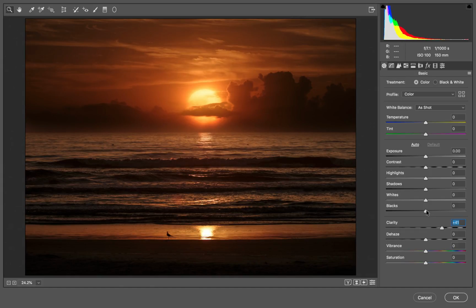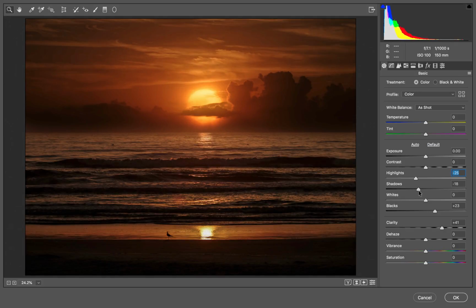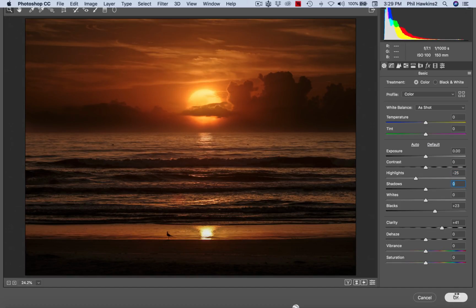I'm going to boost these blacks up just a little bit. Bring down the shadows. Let's bring down the highlights and see what that does. Yeah, that gives us a little more drama. In fact, I'm going to increase these shadows. And I like that right there. I'm going to go ahead and hit OK.